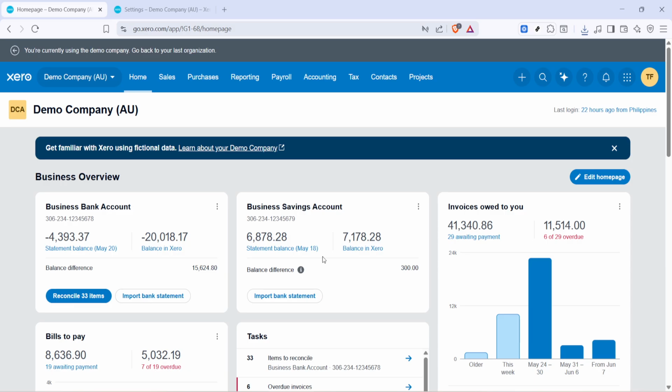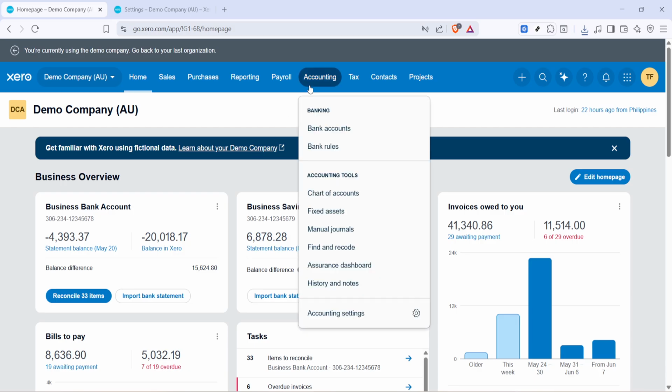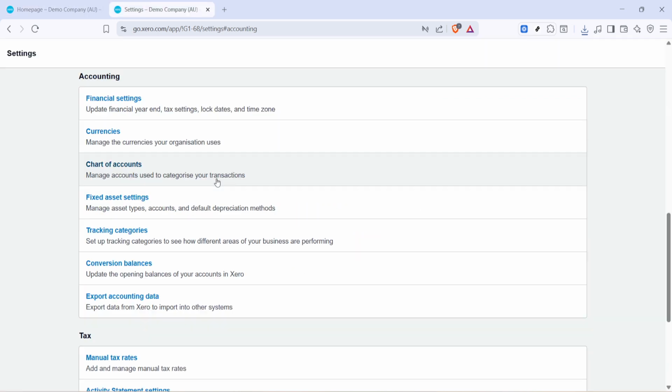From your Xero dashboard, head to the main navigation and open the accounting menu. This is where you manage your books, but it's also the quickest route to the configuration you need. In that same area, choose Accounting Settings. You'll land in your organization's core settings, the place where company-wide preferences live.